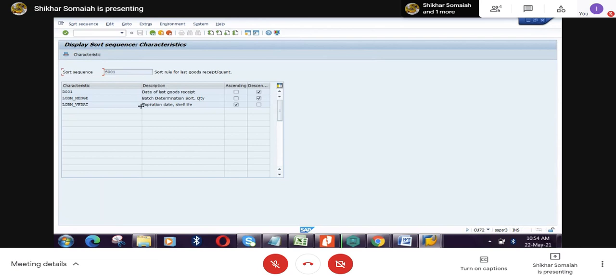But this one is for the determination time sort rule. We need some condition, right? That is batch determination sort or expiration date, date of last goods receipt. Those details we created one time through this configuration field. Okay, this is with regard to the quantity, the sort quantity. This is quantity batch. Correct. You are right. If there is any MMB shortfall, it will be determined.